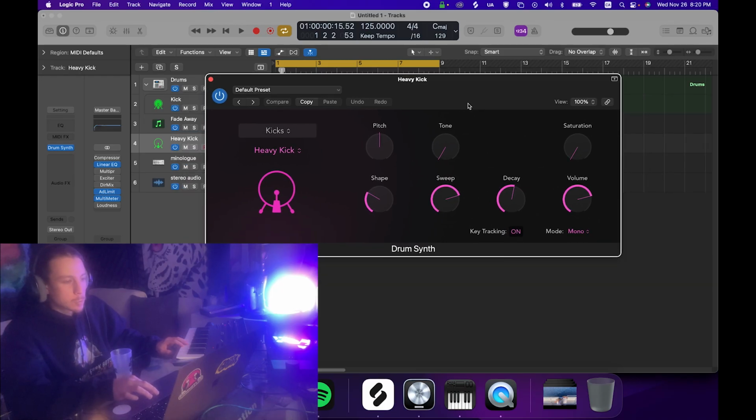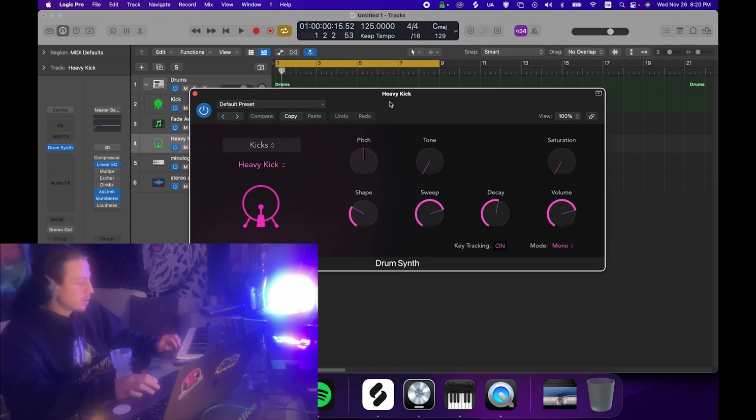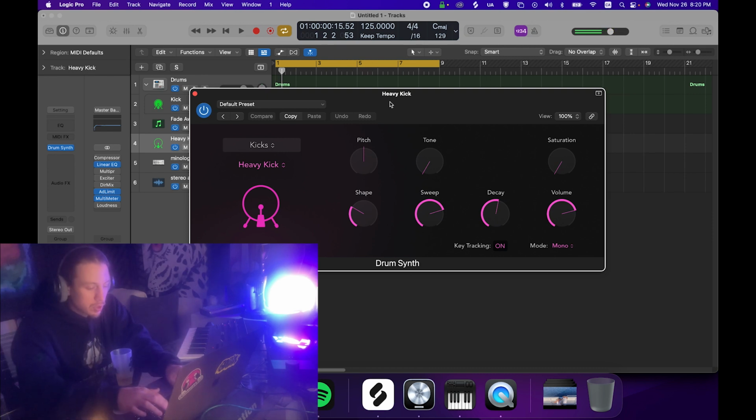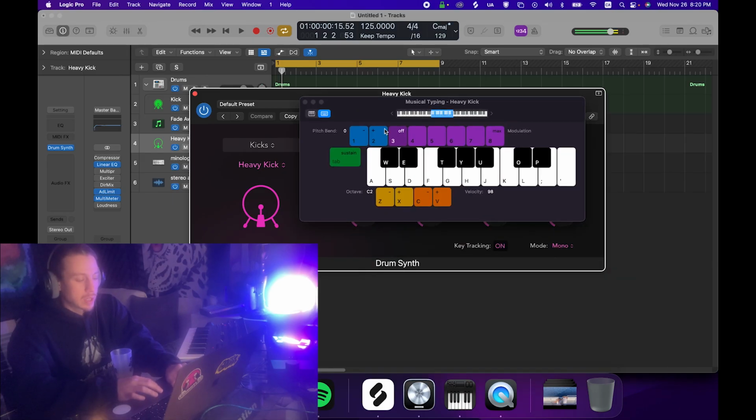The first drop down will be kicks, which is what we want, and you can go through the kicks and play them. I have my keyboard, which I can hear. If you don't have a keyboard, you can just type Command K, and you have this thing called musical typing. So you can use your keyboard as a MIDI keyboard. I'm just going to use this for now.